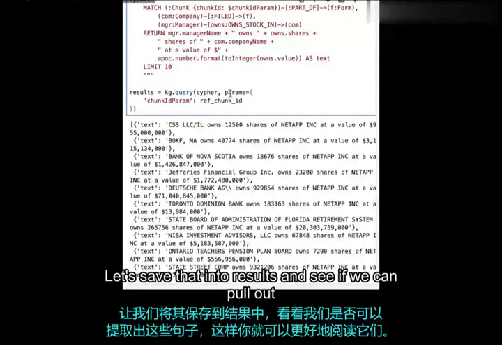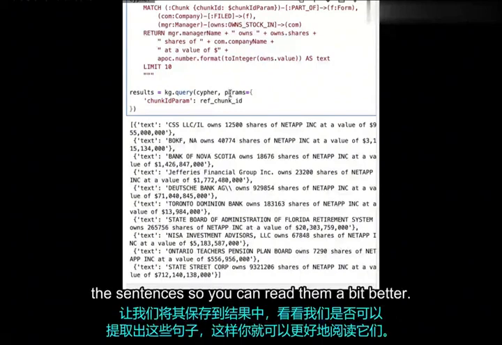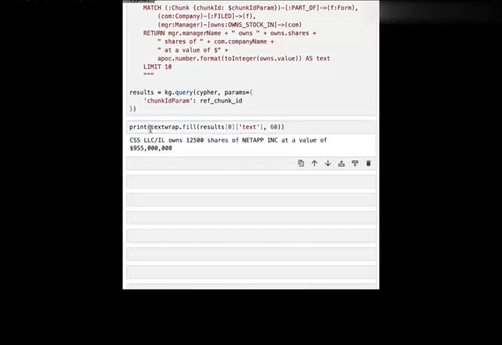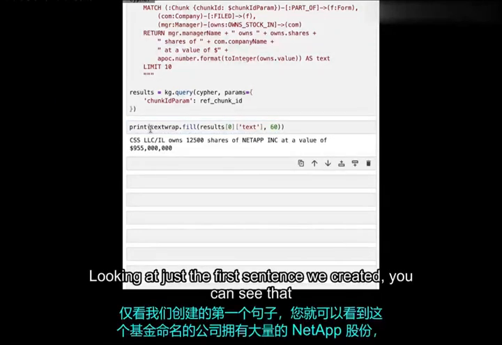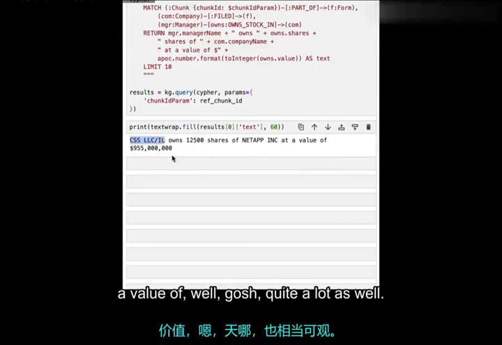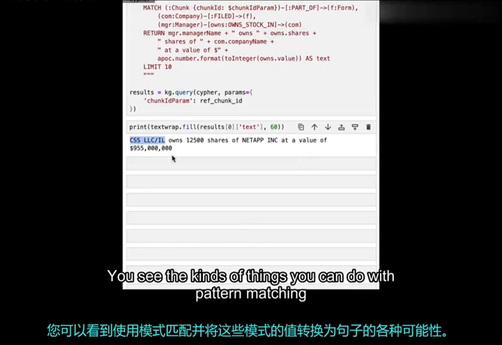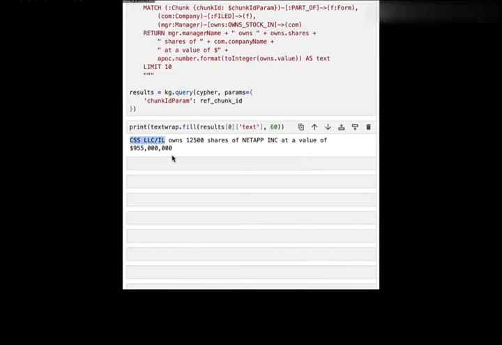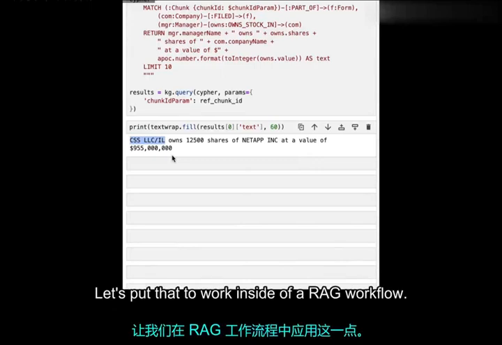Let's save that into results and see if we can pull out the sentences so you can read them a bit better. Okay, looking at just the first sentence we created, you can see that this fund named company owns a lot of shares of NetApp at a value of, well, gosh, quite a lot as well. You see the kinds of things you can do with pattern matching and turning the values from those patterns into sentences. Let's put that to work inside of a RAG workflow.